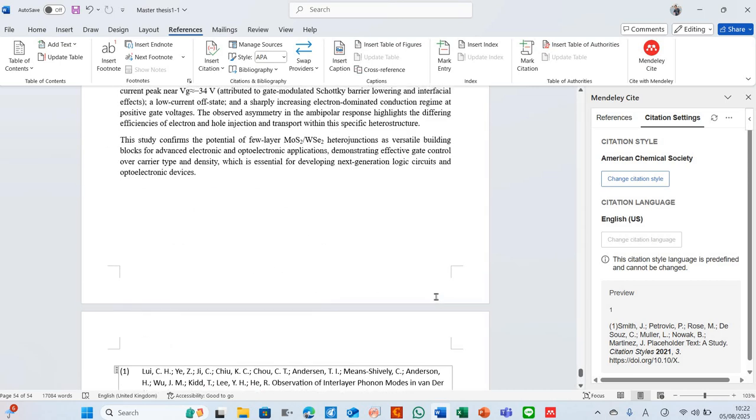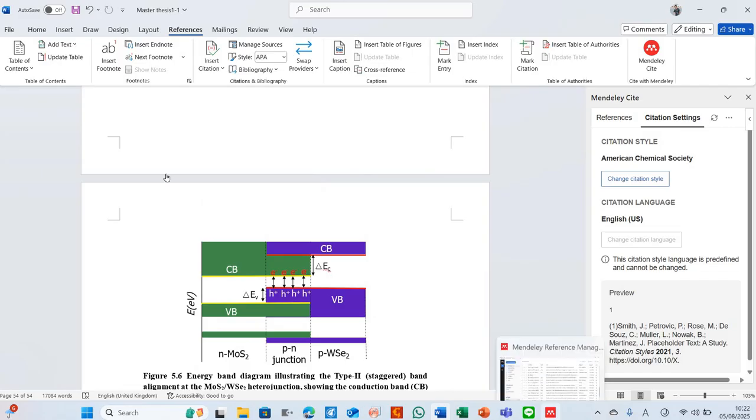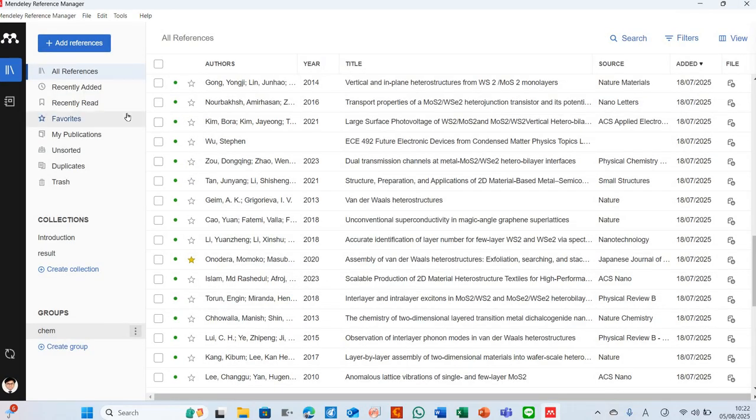This is very interesting software. And finally, I go to Mendeley references, and you can see this kind of option in the Mendeley references. This is very useful.